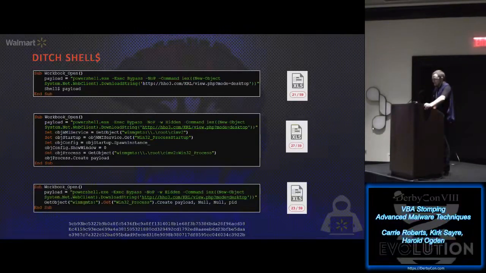But then if we take the Empire payload and we minimize it, we get rid of some of the optional things there, like set the show window to 0, which makes the PowerShell not blip at the bottom of the taskbar for half a second. We lose a little bit there, but now we're back down to 23 detections, which is still, again, a step back from where we were.